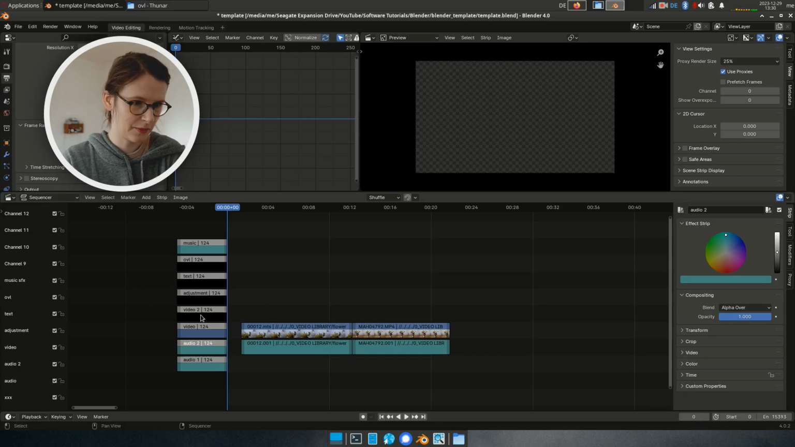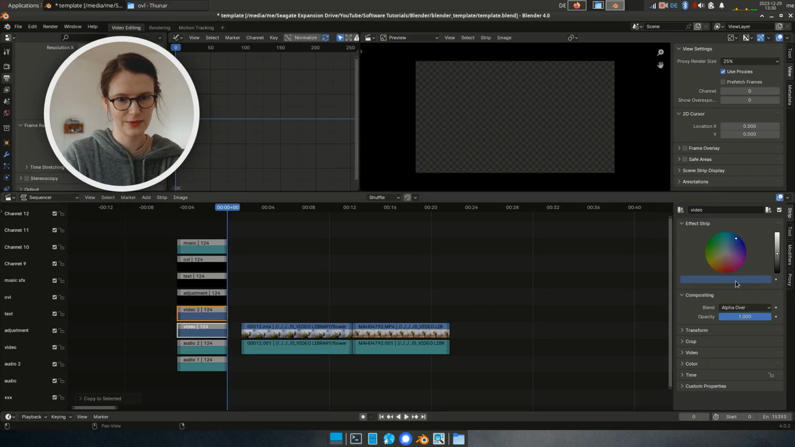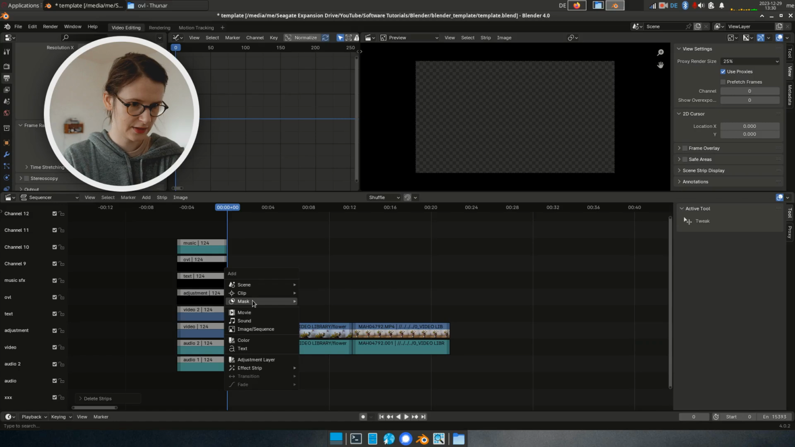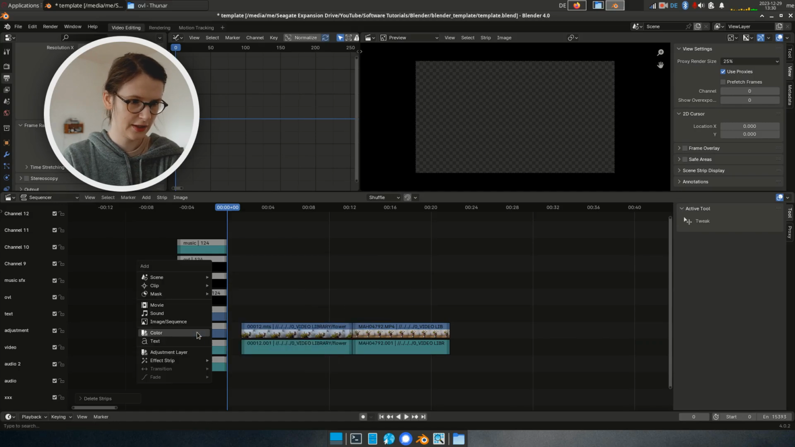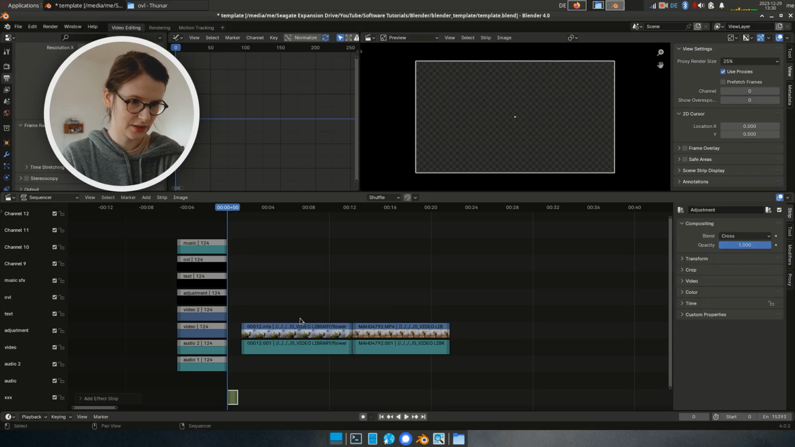So now I have these bumpers, and then there's video 2. Let's just do the copying for the fun of it. Right click, copy to selected, and then the adjustment layers are green. Let's just add one here. Shift A, just where your cursor is, this will be inserted. Shift A and then adjustment layer.